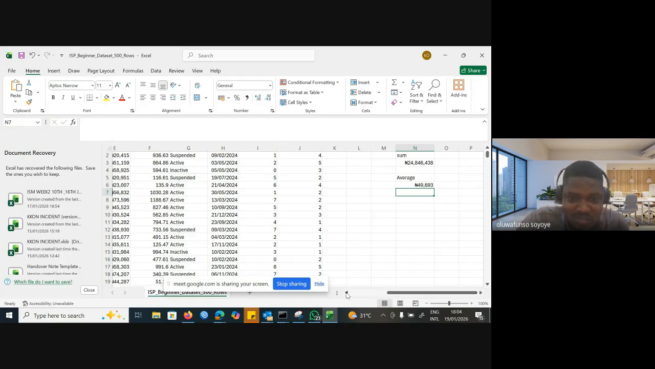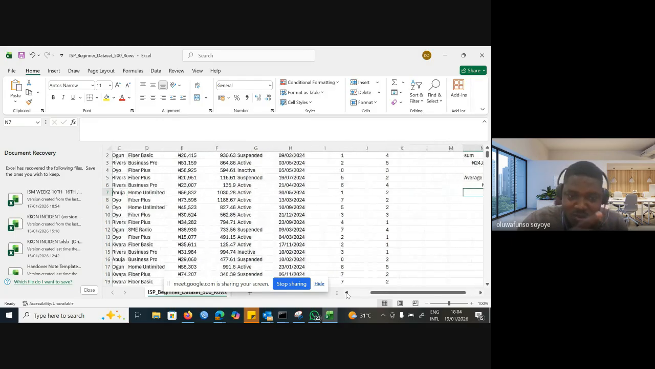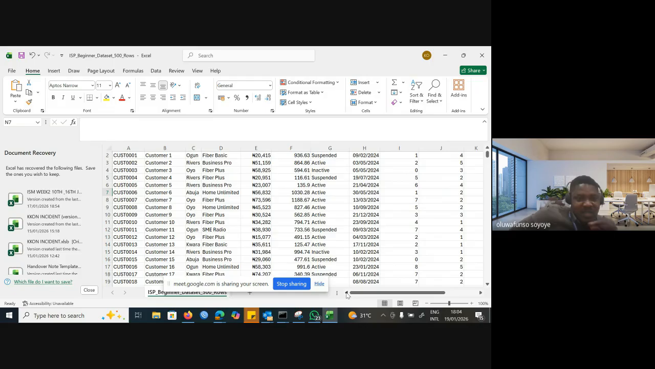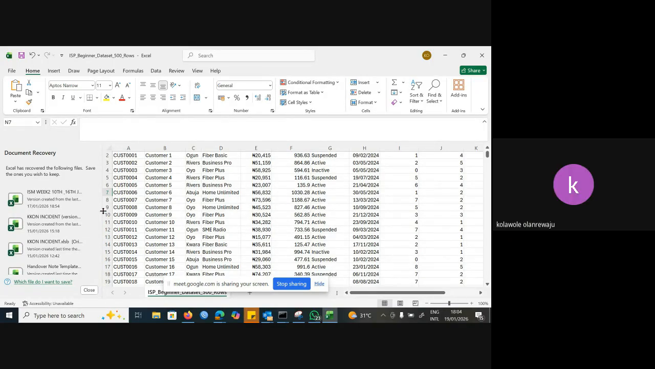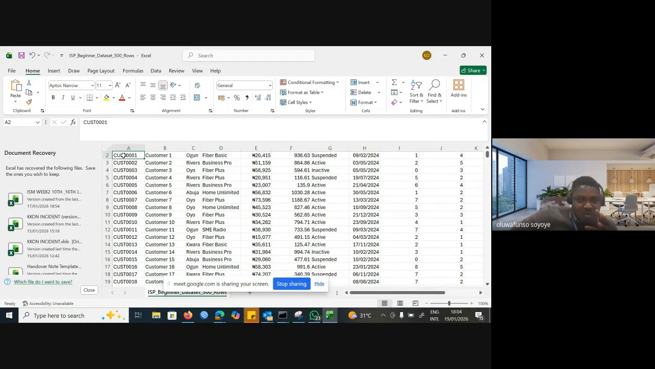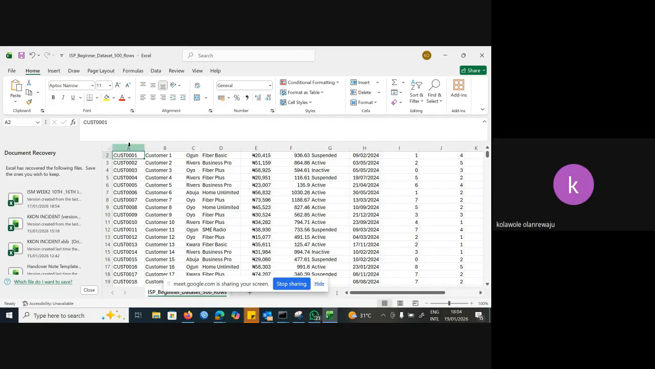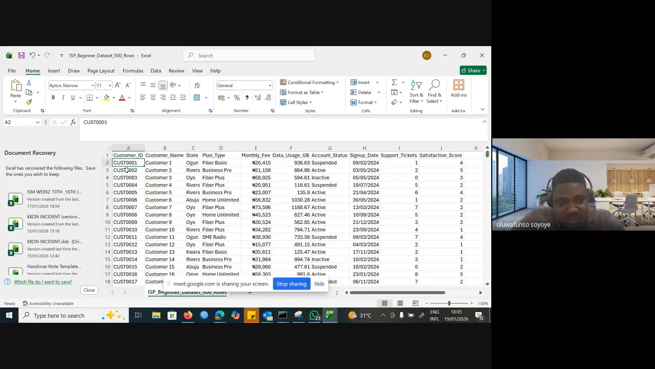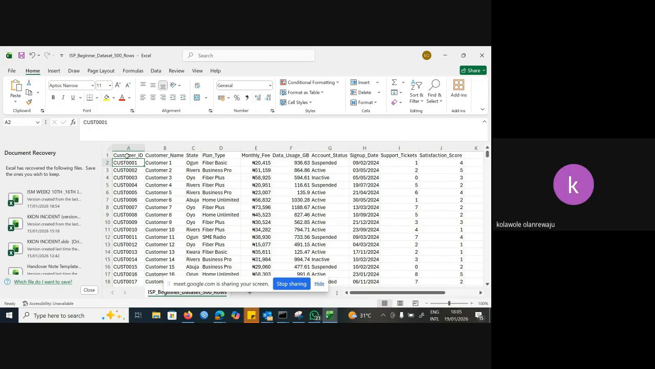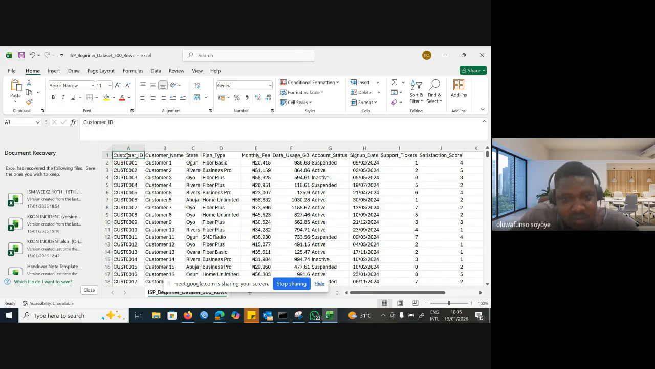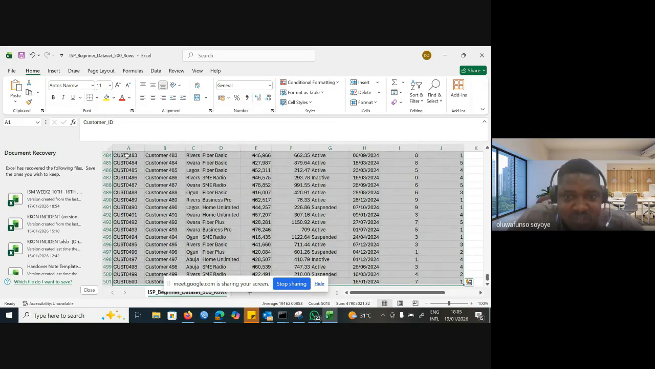Like I said, put your cursor in cell A1. Cell two is customer 001. Scroll up more and put it on the customer ID. Press control A. Fantastic.